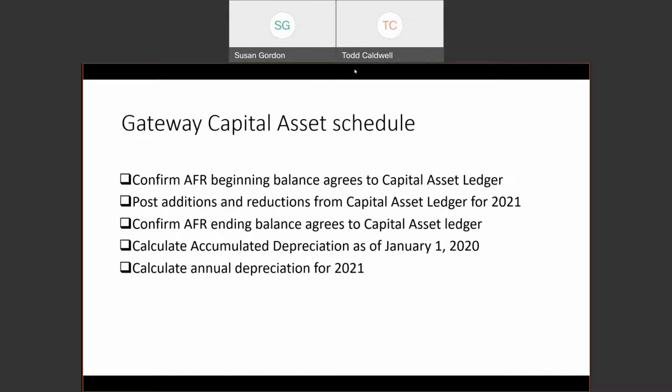You do need to calculate accumulated depreciation as of, should say, January 1 of 2021, right? That is as if you have depreciated your assets all along. And then you'll calculate your depreciation for 2021. So I'm sorry for that typo. That should be calculated accumulated depreciation as of January 1, 2021.